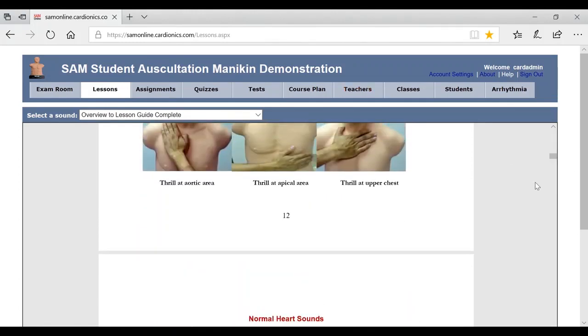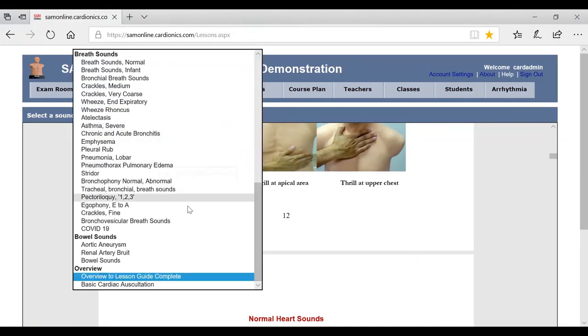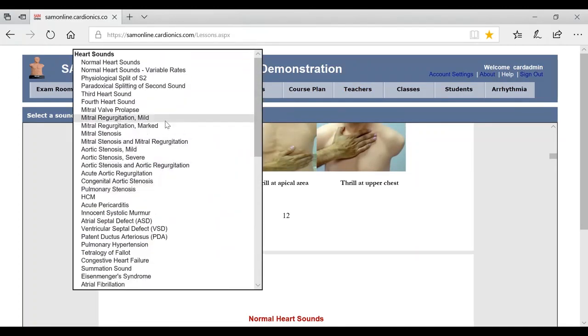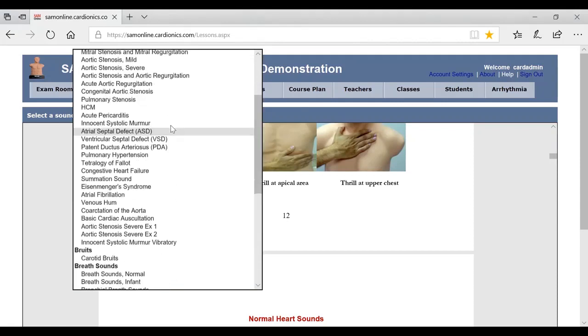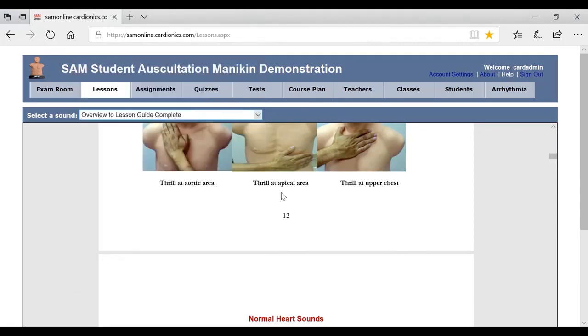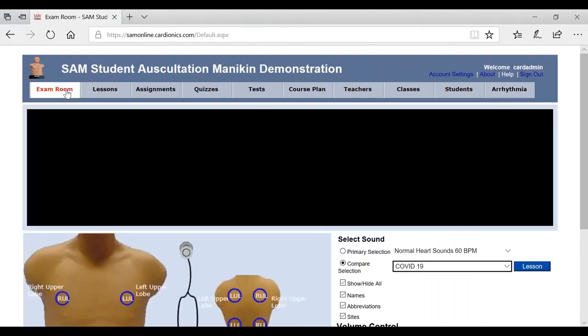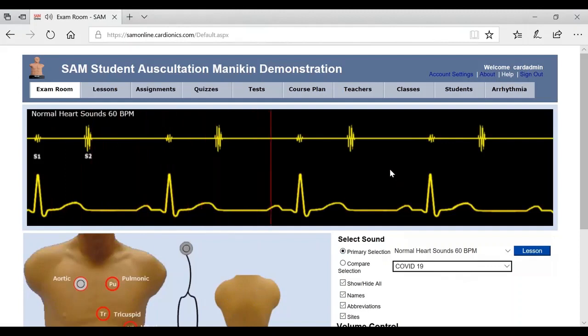And as I mentioned, for them to look for this, they just need to look at the drop-down list and then select the particular condition or sound that they want to learn about. I'll go one step back in the heart room, in my primary selection of the heart sounds.